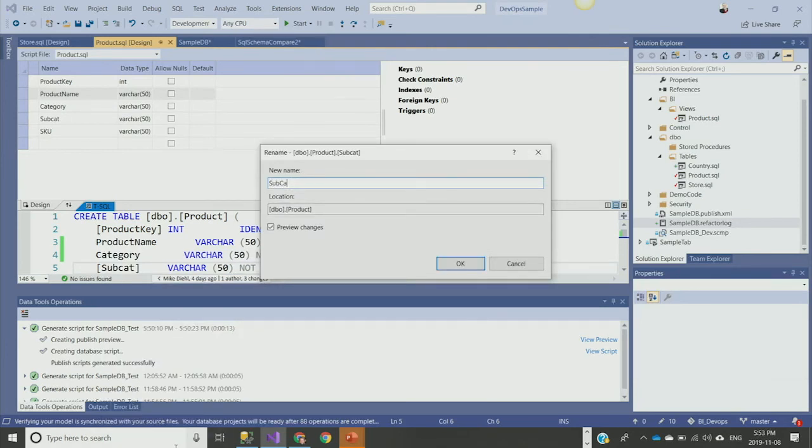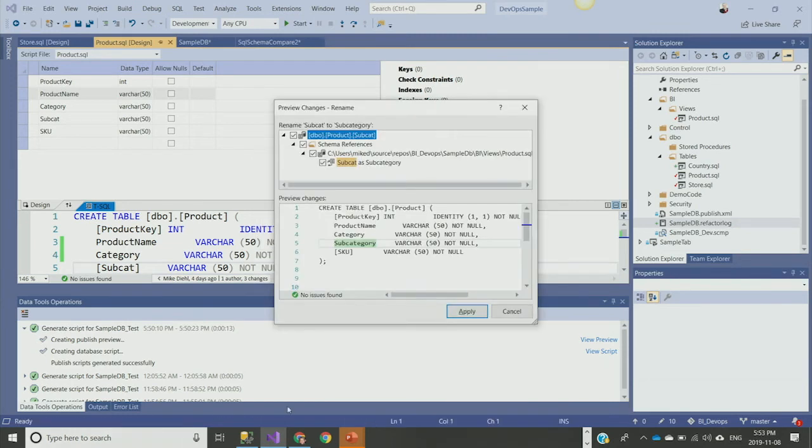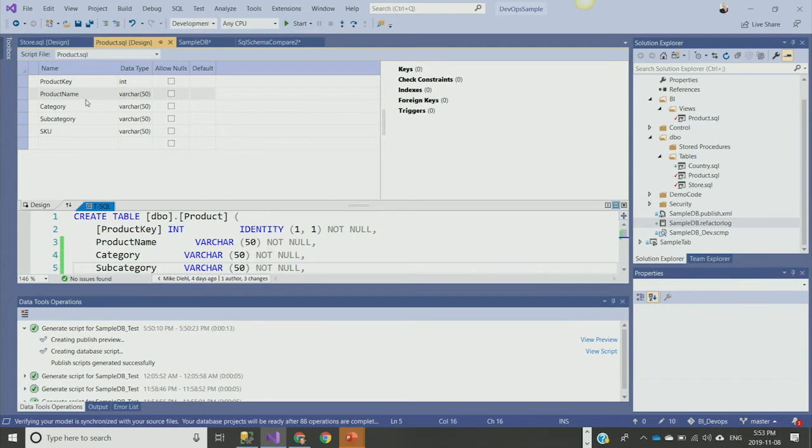I didn't know that the editing in the designer would actually create refactor, but it did. But what it didn't do is go and find these other references. So that's why now my recommendation is use the refactor rename.